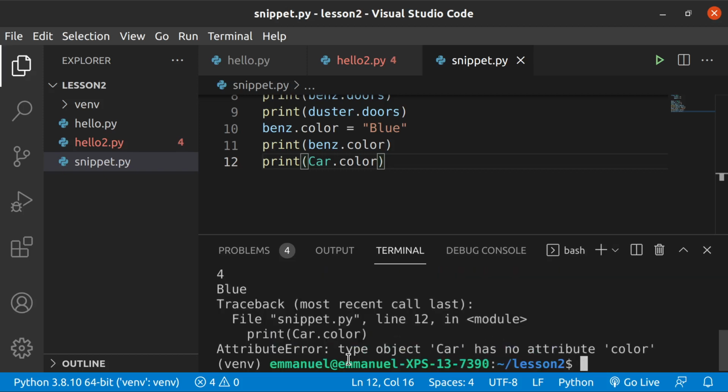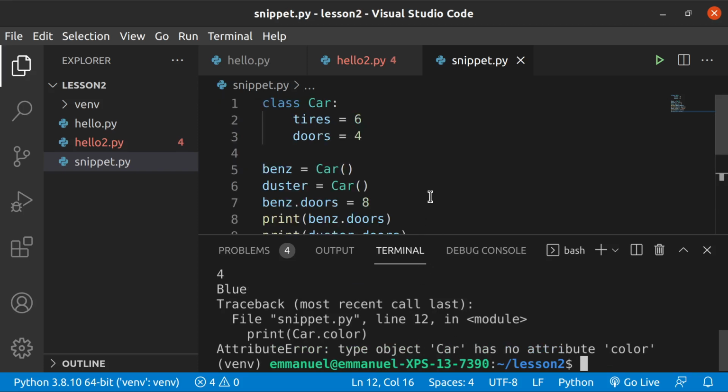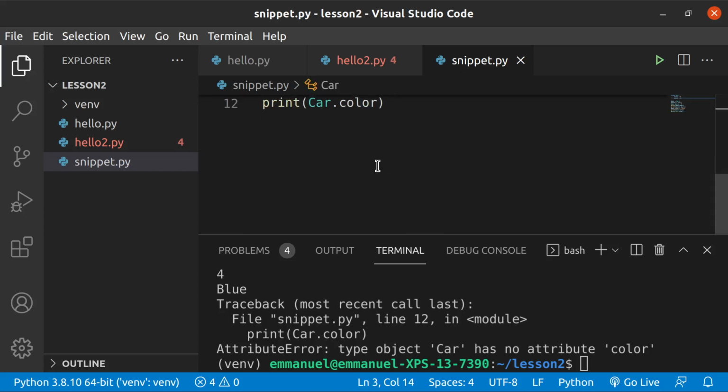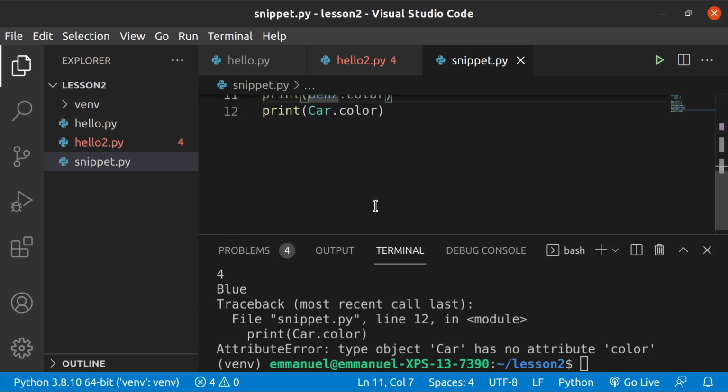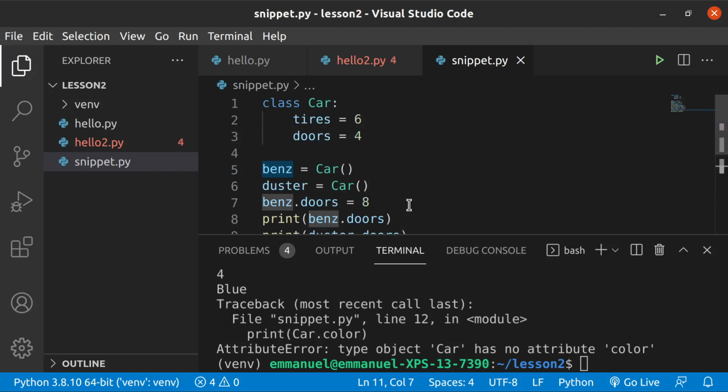Actually it's an attribute error, because there is no class attribute called color that we defined here. Color is only an instance variable that is not shared by the class. So whatever the class has, the instances will have. But if an instance has something custom, then it is not shared with the class.